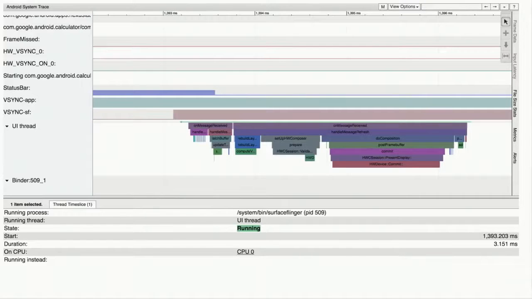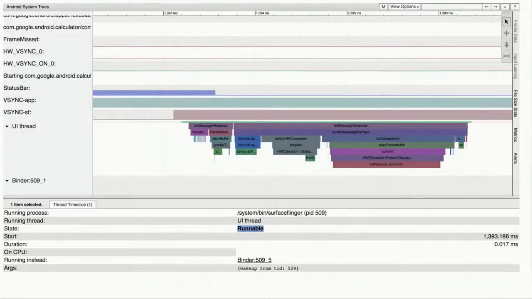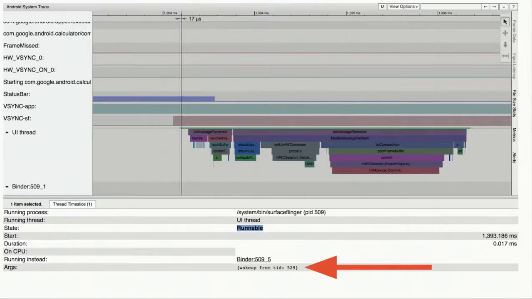So here, I clicked the running state on top of Surface Flinger, and I can hit the left arrow, and I can see the runnable state. Now I have the runnable state selected, and I want to go ahead and highlight that. You can highlight anything you currently have selected with the M key. Now we have a nice little bar showing what we're looking at in the trace. In this runnable section, we have an additional argument at the bottom here. And it says, wake up from TID 529. This means that the Surface Flinger thread was triggered by thread 529.